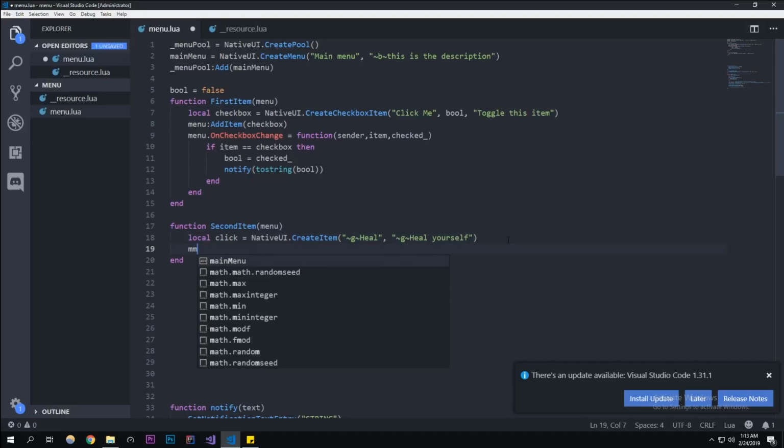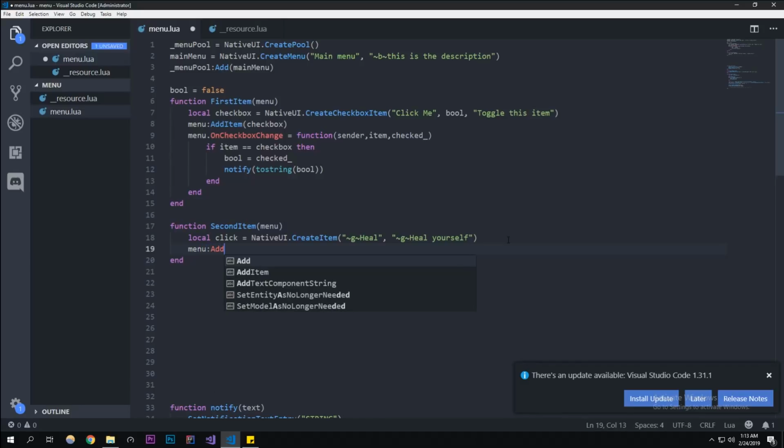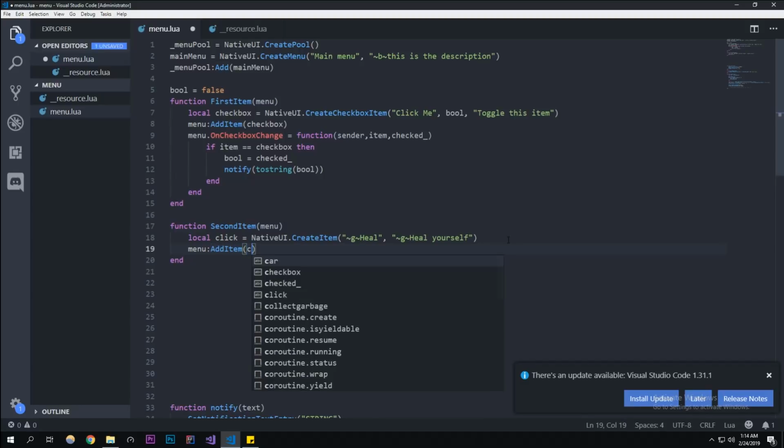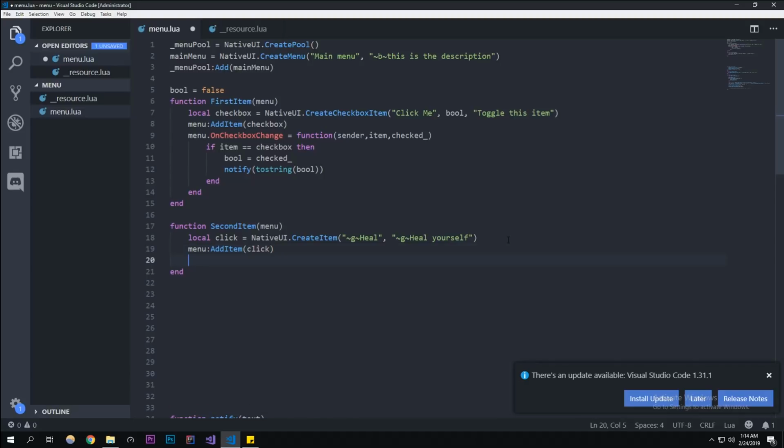I'm gonna do menu, add item, click, and then we have to add it to the thing just like before. Menu dot on item select. So when the item's selected, it's gonna do function.